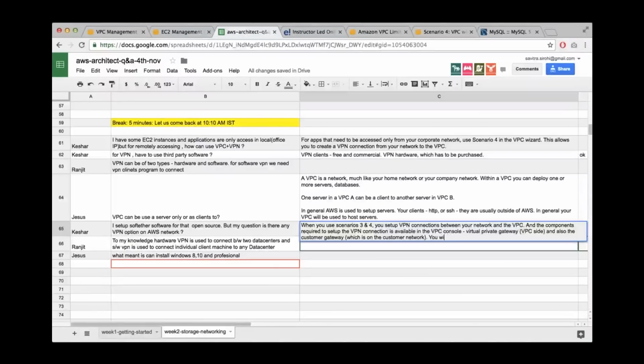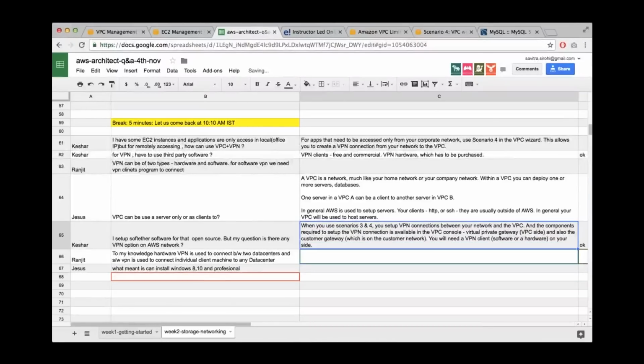You will need a VPN client, and as Ranjit has said, it can be a software client or a hardware client on your side. But from the server side, from the VPC side, AWS gives you everything to be able to create a VPN connection. Yeah. And Ranjit, your comment here is that hardware VPN is used to connect between two data centers, and software VPN is used to connect individual client machines. Yeah.